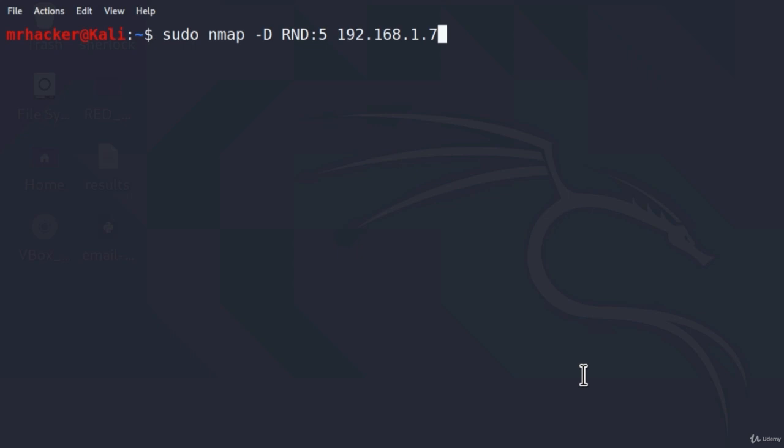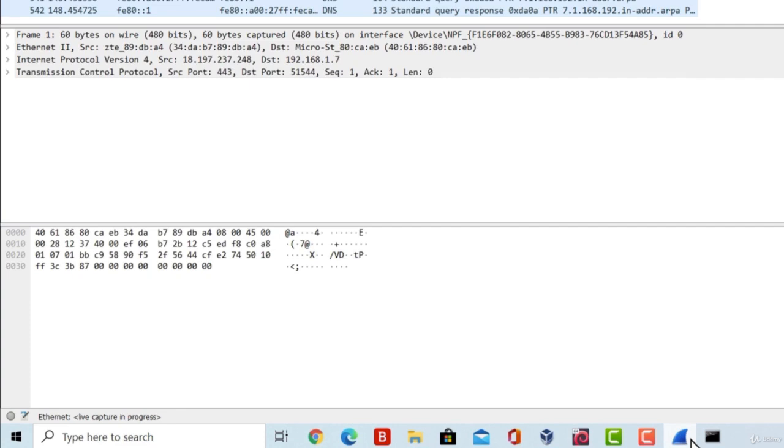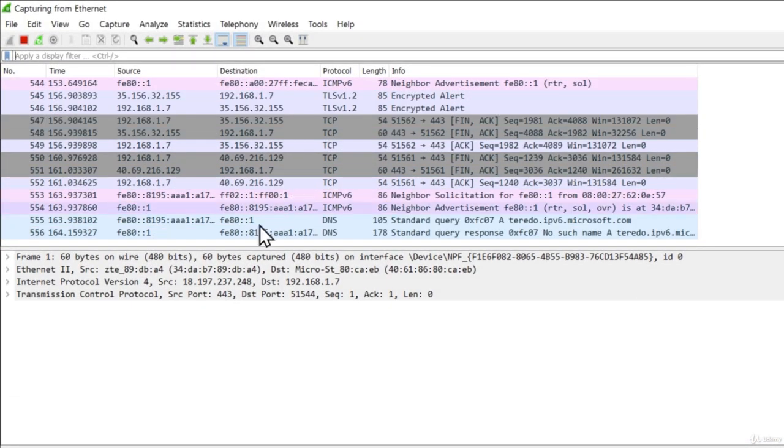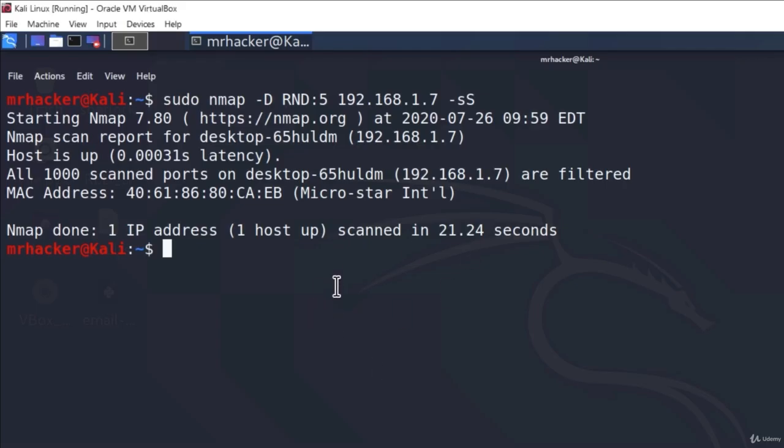Let us try adding this command, and we will use the SYN scan to perform this. Press enter. And the reason this might not work is because sometimes Wireshark will have a problem capturing the packets that we send from a virtual machine. And that is mostly because we're scanning our host machine from the virtual machine. So what I'm going to do is I'm going to go to my laptop and run the same command.